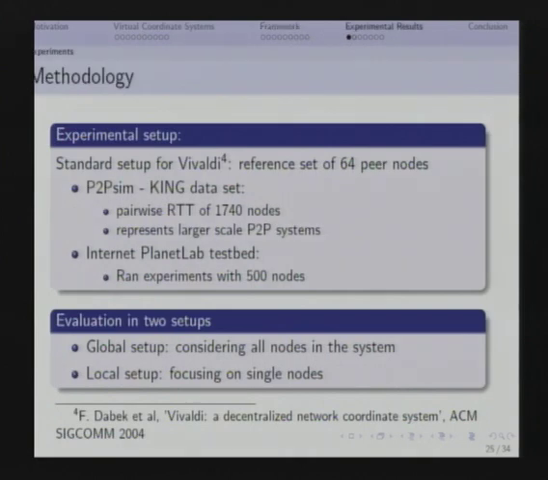Now coming to our experimental results. For the experimental setup we used the standard setup for Vivaldi, where we have a reference set of 64 peer nodes. We used the peer-to-peer simulator to do our simulations using the King dataset, where we have the pairwise round-trip time of 1,740 nodes. And this represents larger scale peer-to-peer systems. But we also wanted to have a real experimental setup. So we used the Internet PlanetLab testbed, and we ran experiments with 500 nodes.